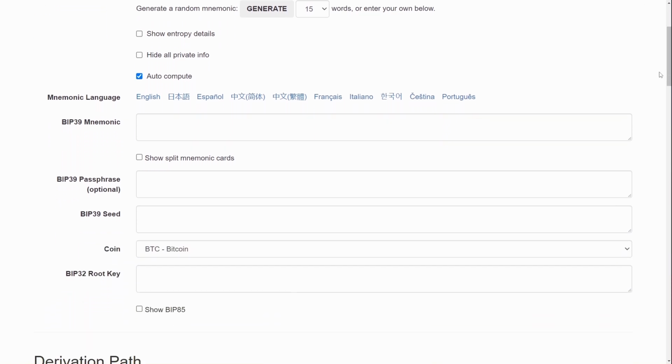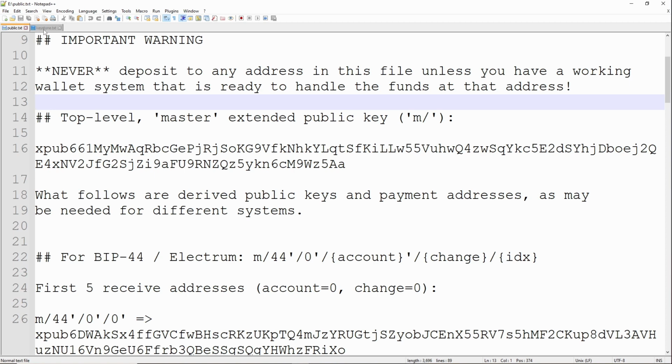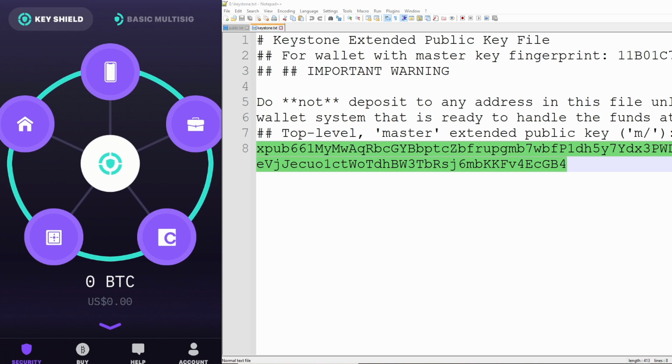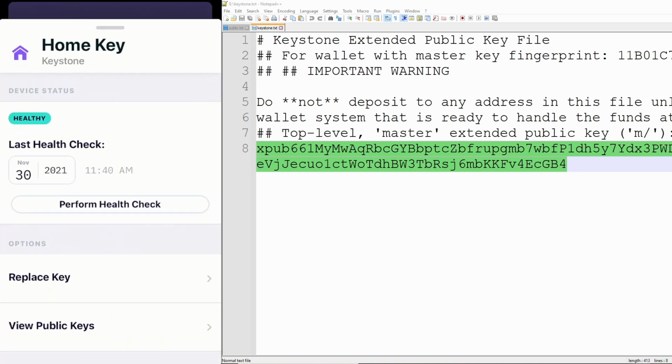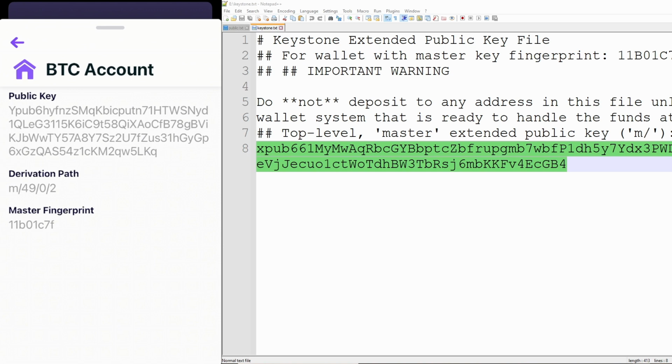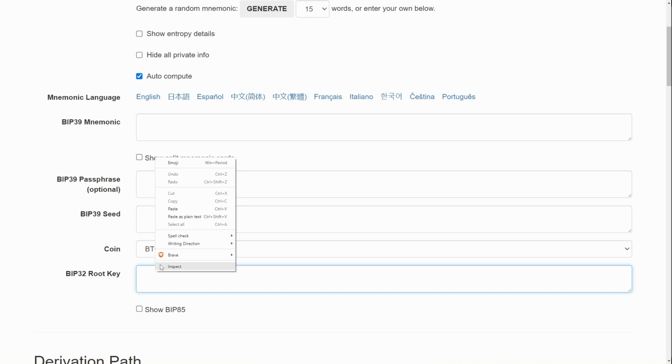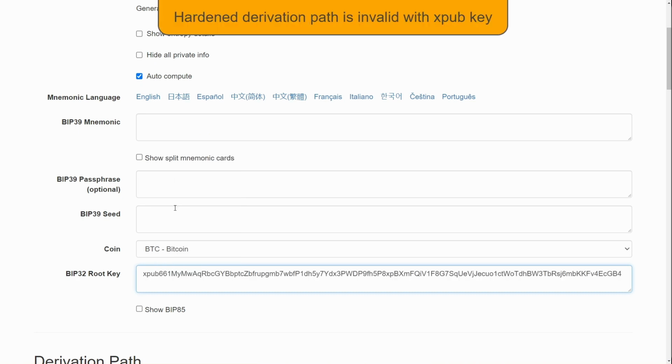What we are going to do is paste the master public key into this BIP32 root key field. This process is the same for both a Keystone and a Coldcard, but I'll just use a Keystone for this demo. So if I go into Home, which was my Keystone one, I say View Public Keys and go into BTC account, that is the public key and the derivation path there. Now the other way that I can get that, let's say I lost access to this Casa app, but I still had my Keystone, is I can take this public key here and put it into the BIP32 root key field in Ian Coleman's BIP39 tool.